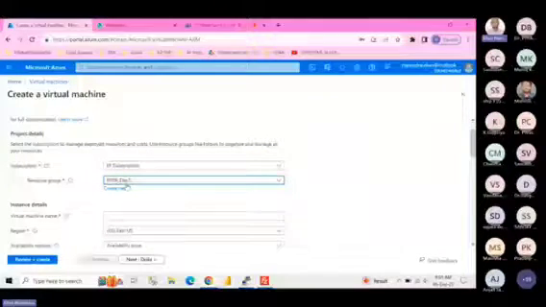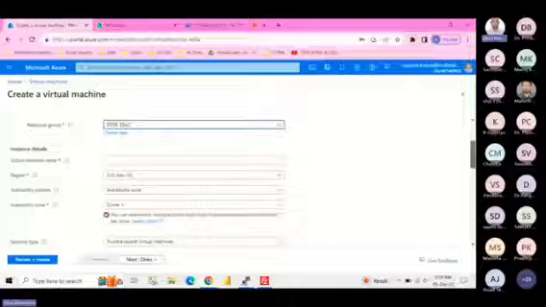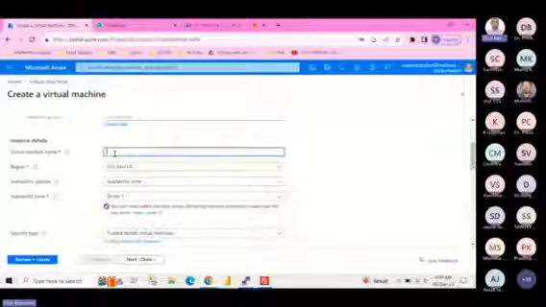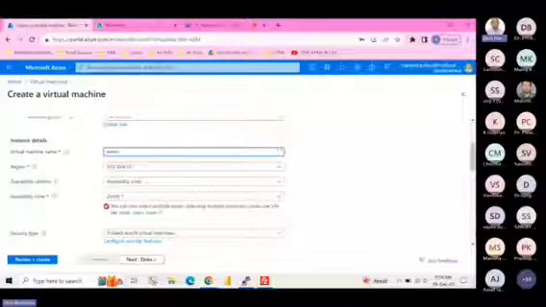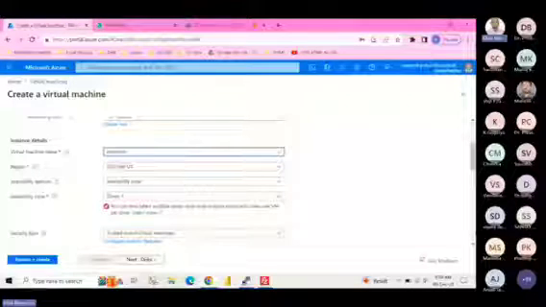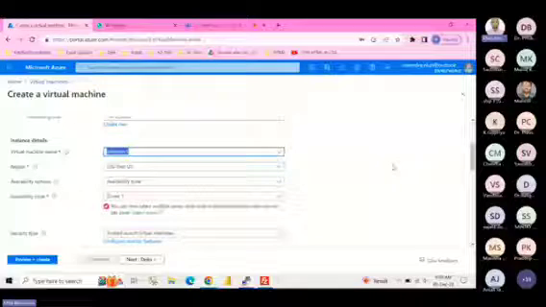Then it is asking the virtual machine name here. Just give a virtual machine name. I am giving Eluri Narendra Win VM1. So Win stands for Windows, VM stands for virtual machine. This should be unique, so you should not copy this name from anybody. It should be a unique one.